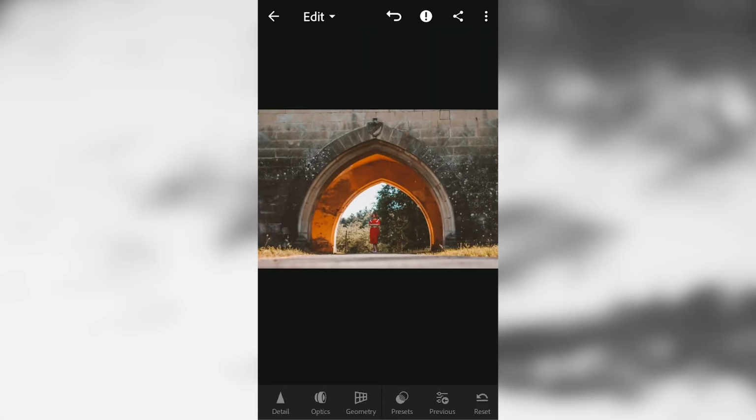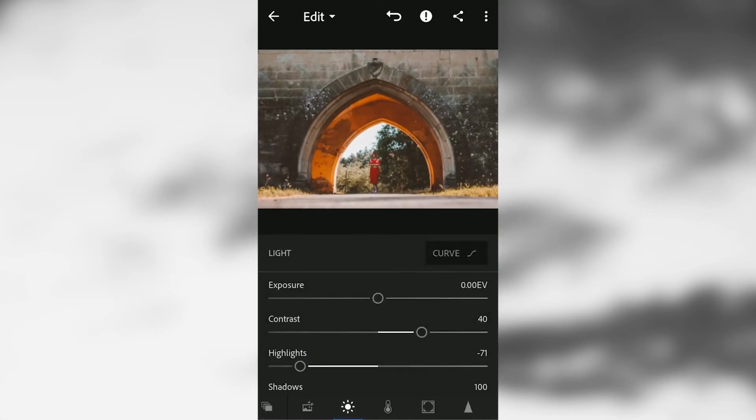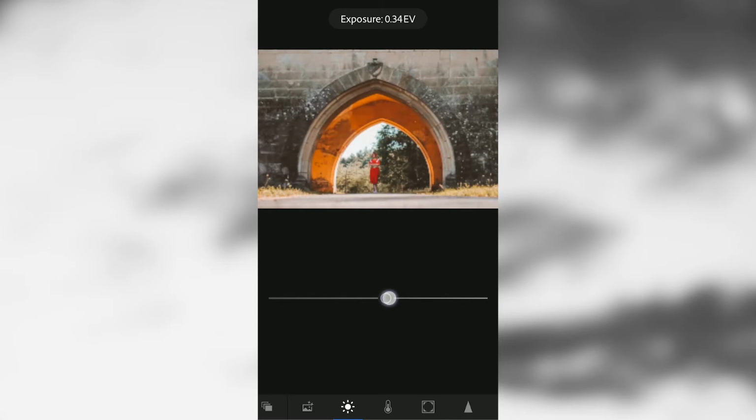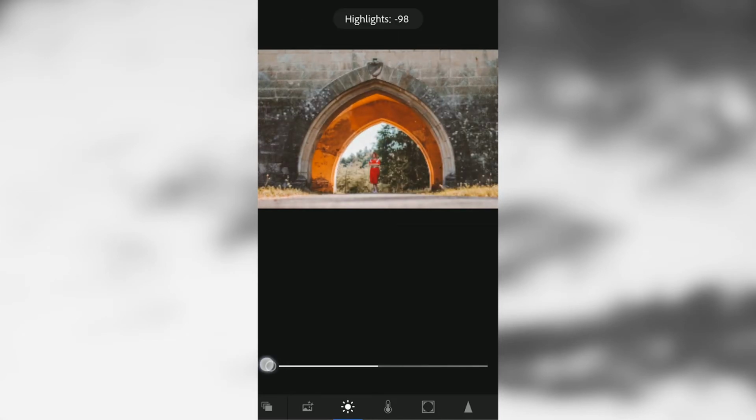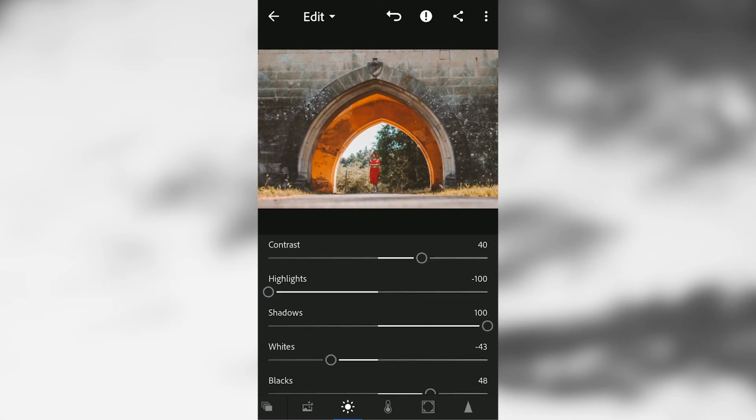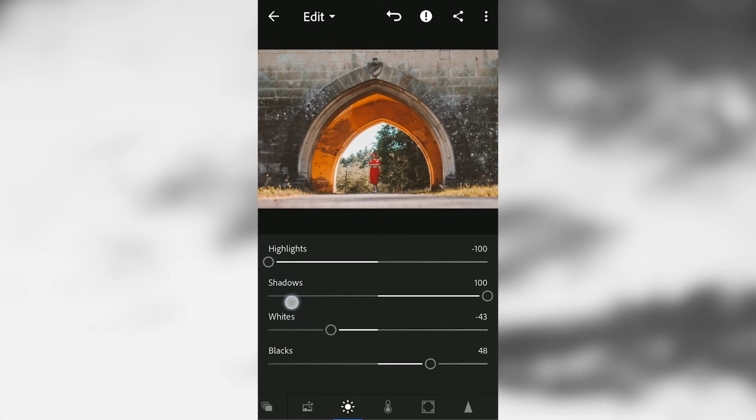See how the whole photo already looks good. Usually you just need to set exposure, so let's bring it up a little. I will also bring the highlights down even more, and that's pretty much it. I like how the photo looks now, so we can already get to another one.